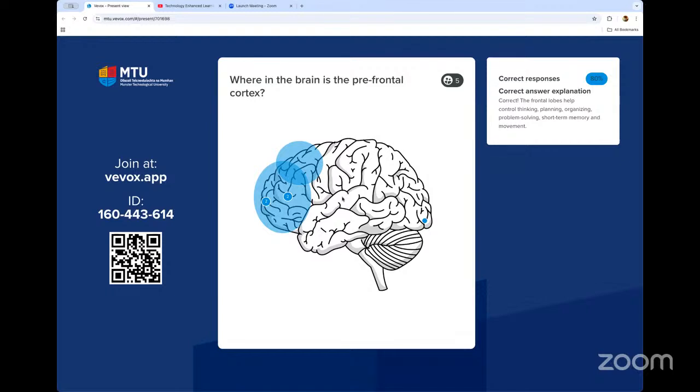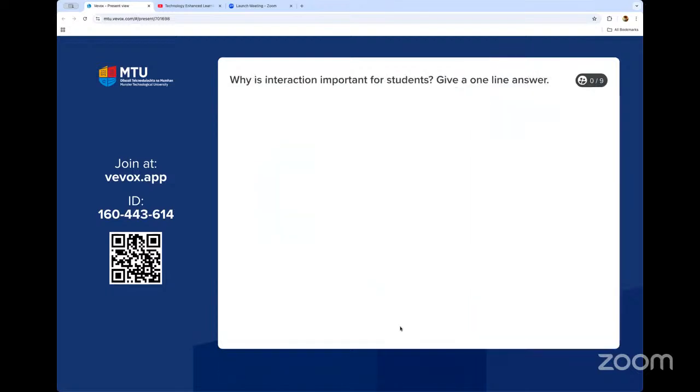So what is the frontal lobe? It helps control thinking, planning, organizing, problem solving, short-term memory, and movement. Curiosity, did you know, fun fact, releases dopamine, which aids learning. It helps the frontal lobe to work. Next question, please. Thank you.